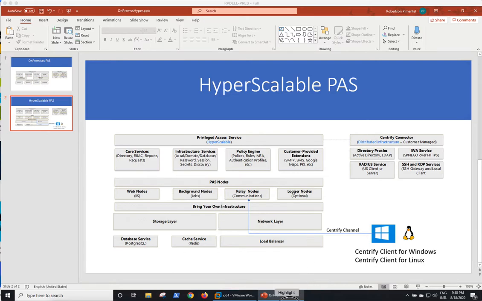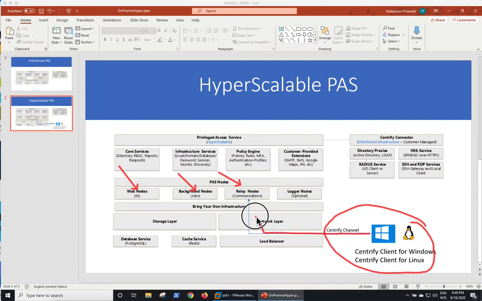We have broken it down into web nodes. These are the web front ends. Background nodes, those are the ones that run jobs. Relay nodes, they are the ones that work with clients to establish a secure channel, and perform communications between clients and operations and the platform. And then we have an optional node, which is a fork of the relay, a logger node.